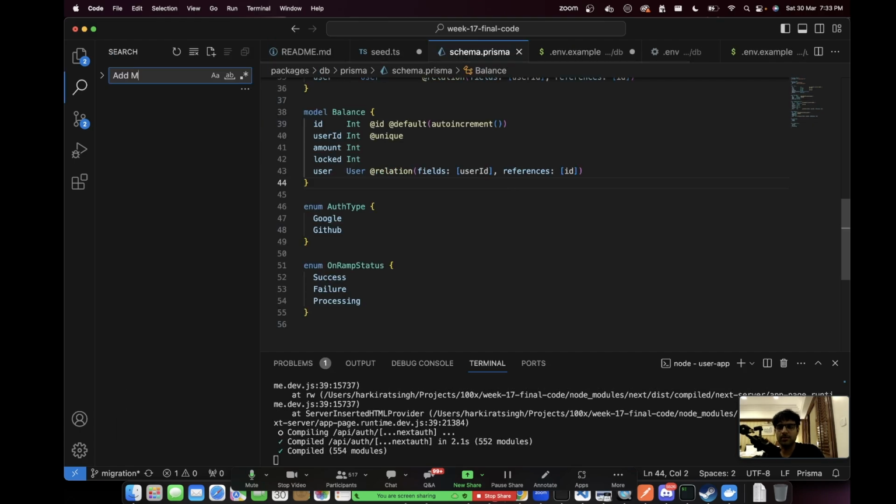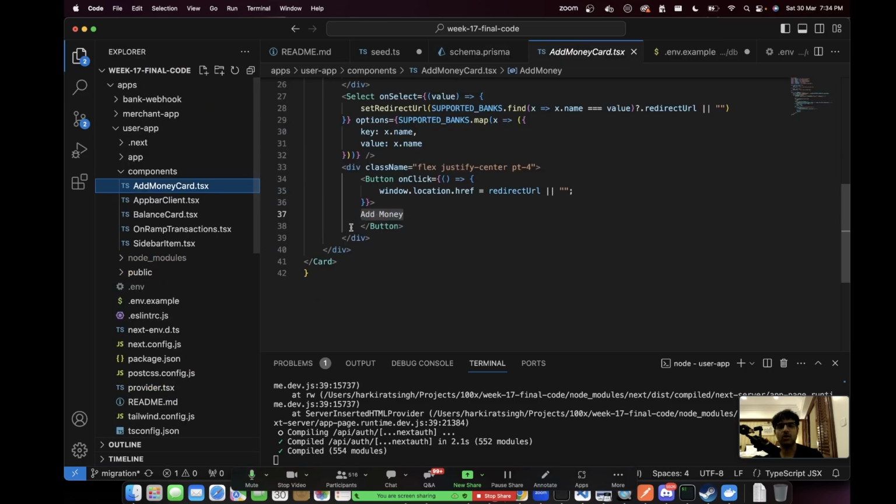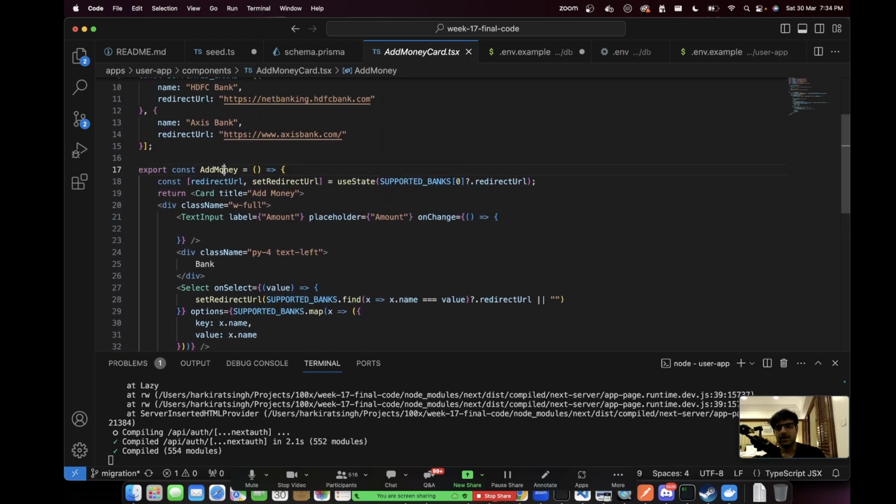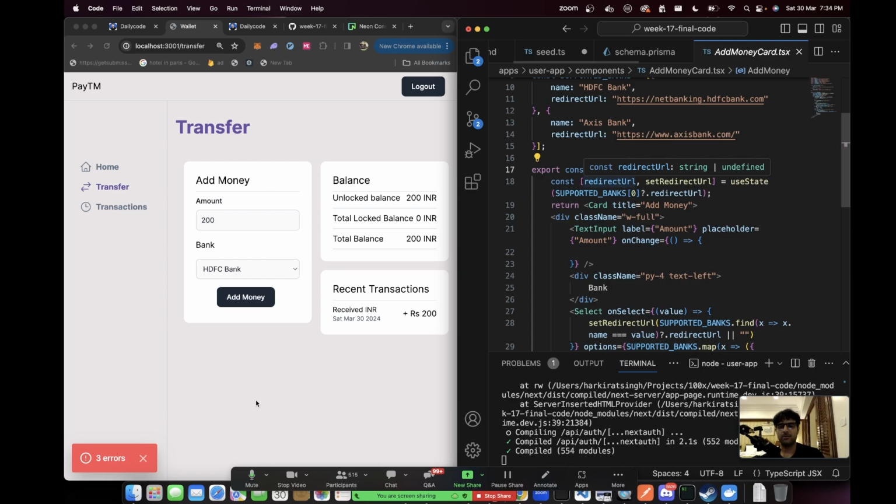Let's search for add money throughout the code base. When you do, you will see it takes you to the add money card.tsx. And all of this we created last week. Some of this was in video, some in the slides, but all the steps to write this yourself are already there. This add money card component is what gets rendered over here.